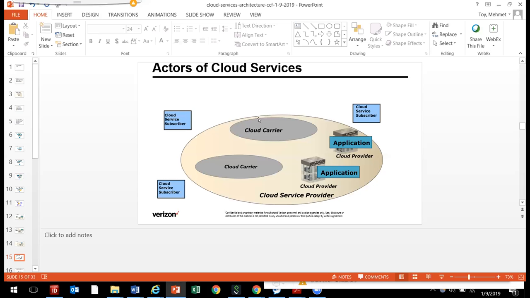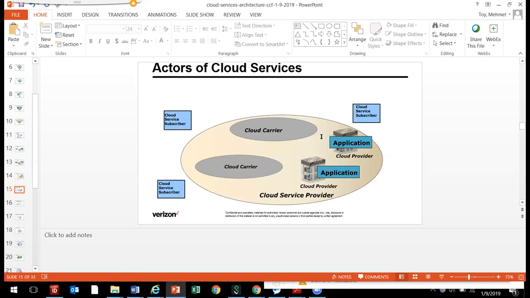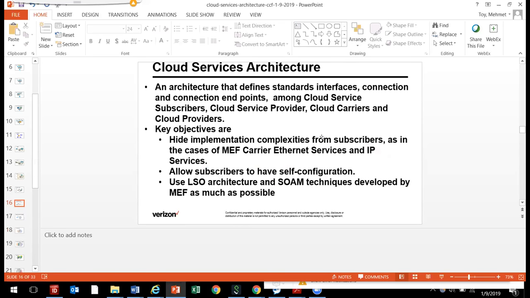But in summary, you need to have a cloud carrier for the connectivity, and also you need the cloud provider to support the applications. Now, as we had like 10 minutes ago, we were talking about applications. So I'll try to give you a little bit of insight into what we meant by the applications and how that really maps to what we have discussed a couple minutes ago. So now I'm going to go into the cloud service architectures in more detail. If you have any questions, please stop me.